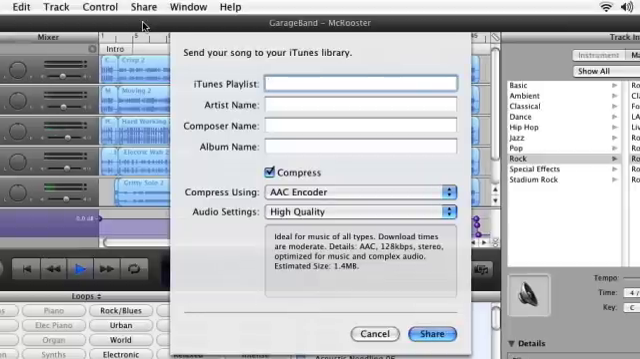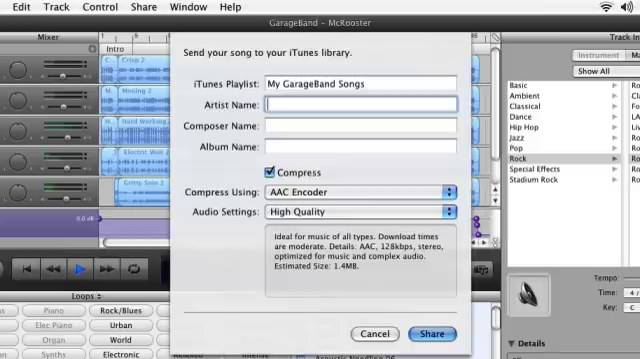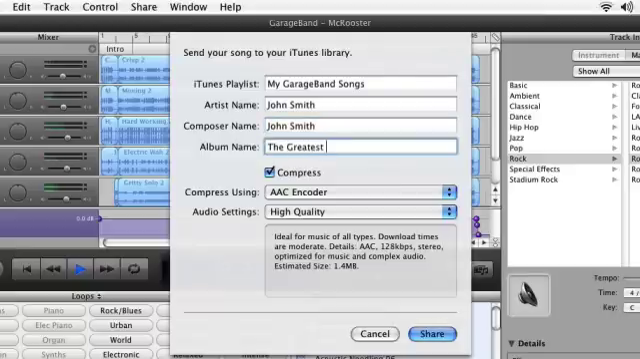Enter the iTunes playlist you want your song to appear in. If the playlist doesn't already exist, iTunes will automatically create it. Add the artist, composer, and album names so that your song will be easy to find in your music library.